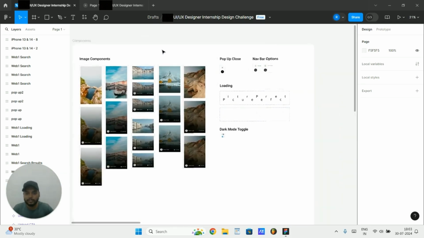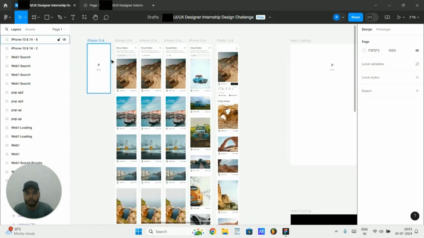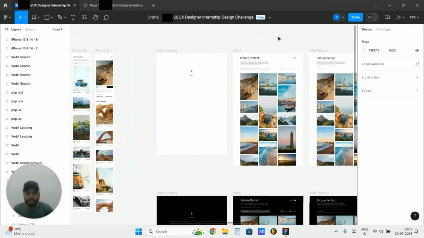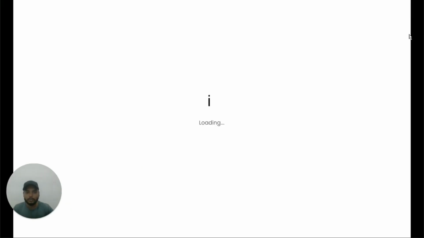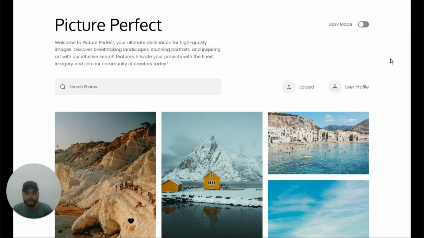These are the interactive components that I will be using in my design. This is the phone version and this is the web version. I'm calling it Picture Perfect because it sounds good to me. This is the loading screen for the web and this is the main page. I wanted to design a clean, modern and minimalistic design. Here we have our product title, then a short description of our product, like what it's offering to our user, why it is important for our user and what our user will find on this platform.